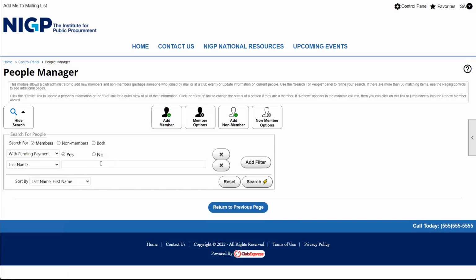Once we have set our filters how we want to search for, you have this search button down here in the right-hand corner, and that will give you all of your members and or non-members that meet the criteria that you've filled in here. You can also always hit reset, and it'll set it back to our default search, which is member status and last name.